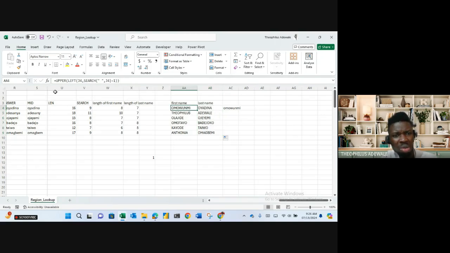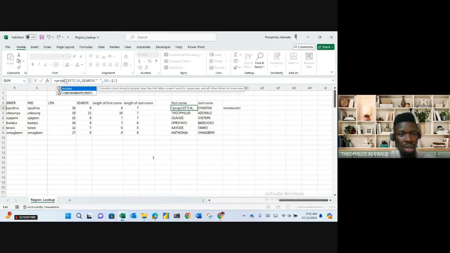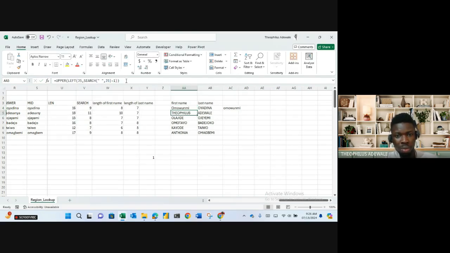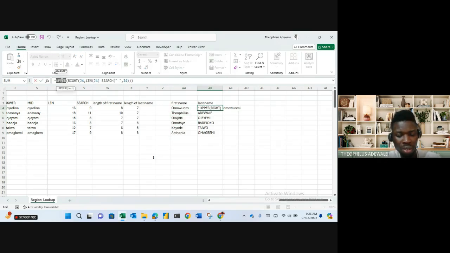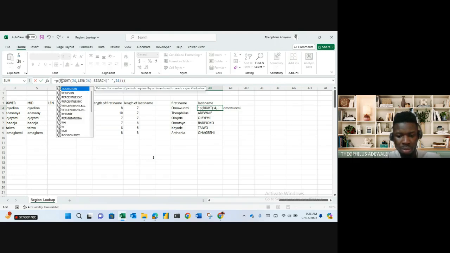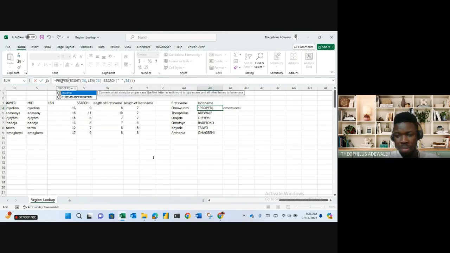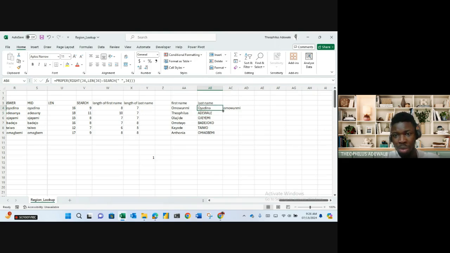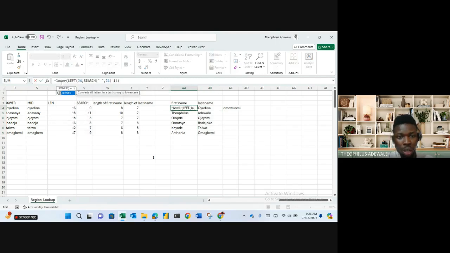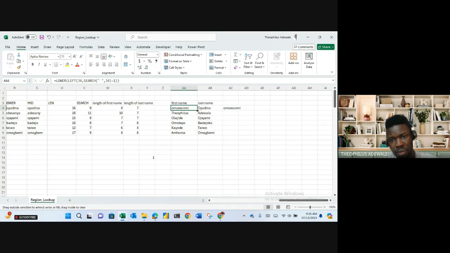What if you say no, it should capitalize the first letter? Capitalize the first one, so that is proper. I want to capitalize the first letter, proper. Just capitalize the first letter and let the remaining be small. The remaining should be small letters. Whatever you have there, if you want everything to be small letters, just use lower. So that's upper, proper, lower. All right. They are used in formatting your text.